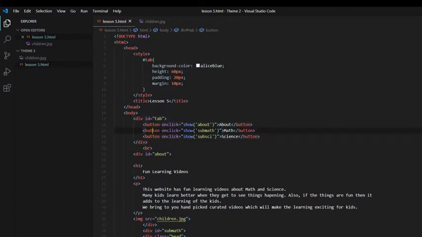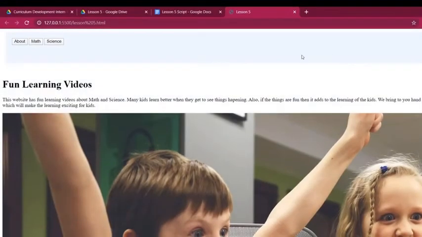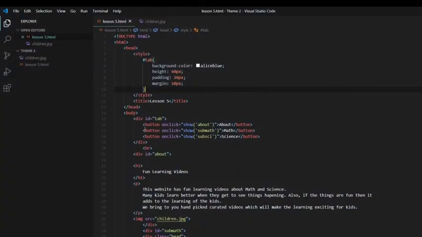So let's see how it looks like initially. So this is what it looks like now. So let's get back and add style to rest of the elements of our page. So next I'm going to add style to my buttons.